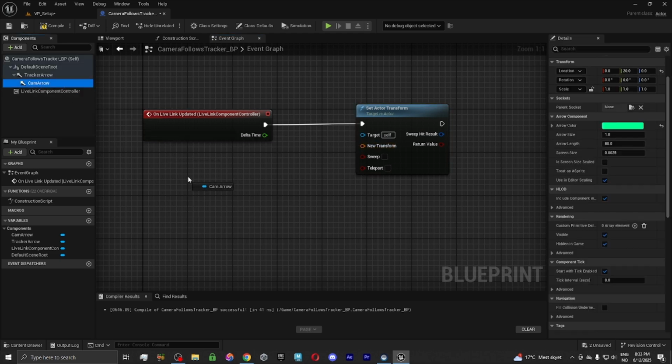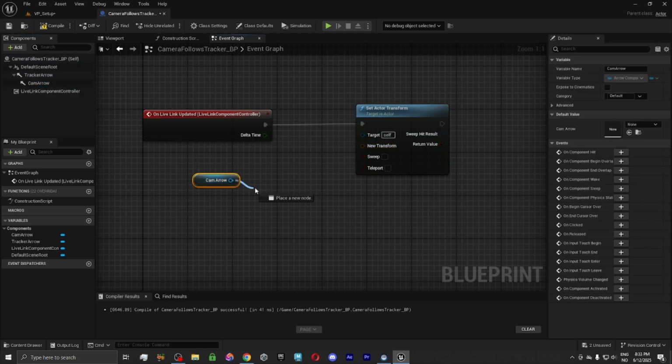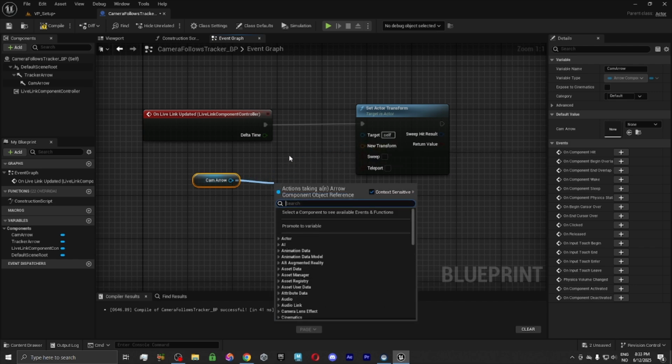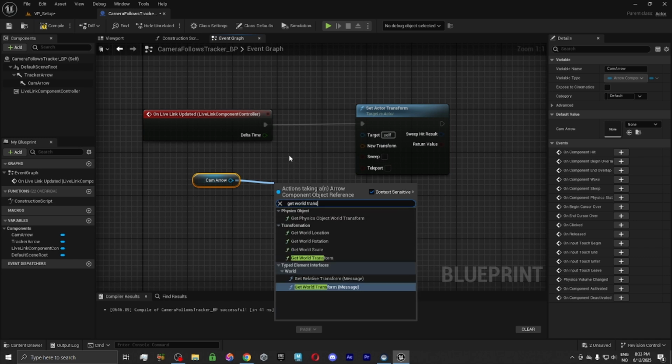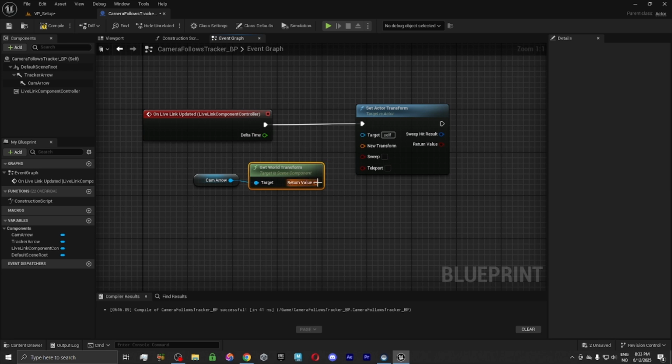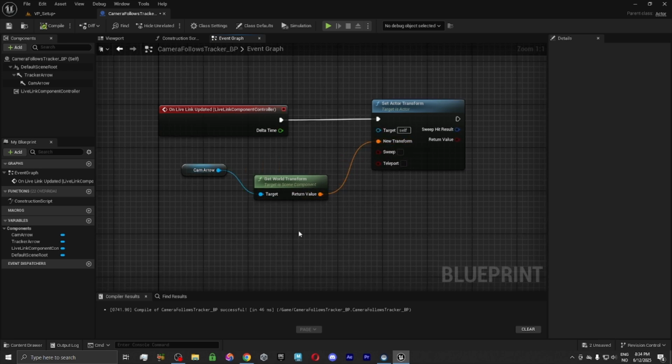This arrow, I'm going to drag that in here. And since I can't add the arrows onto there directly, I need to get the position of this arrow in real time. And I do that by adding Get World Transform. And I can put that into the New Transform. And now, of course, I need to get the camera from my scene and put that in as the target that needs to be changed.